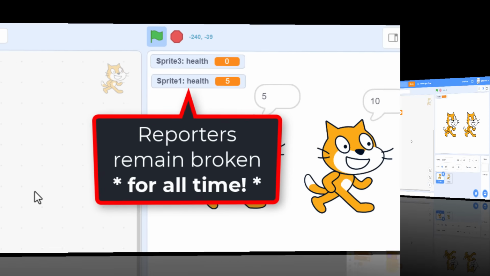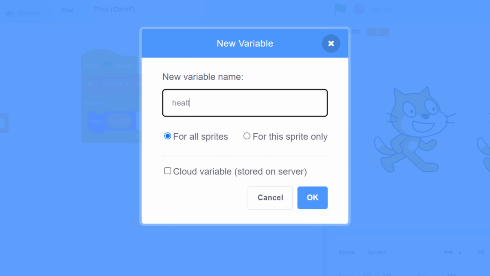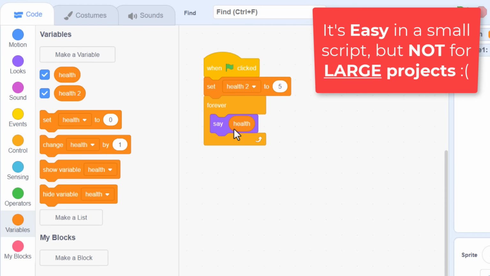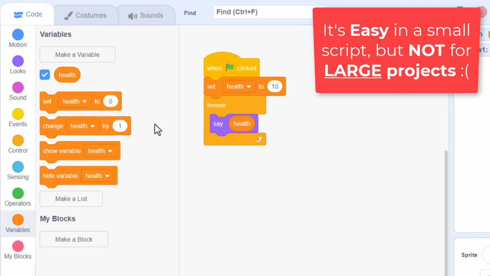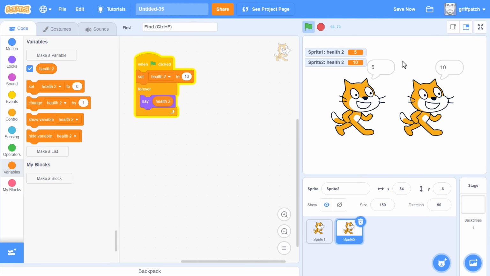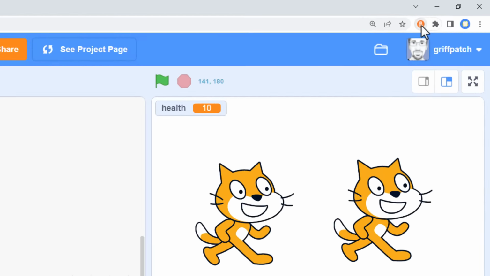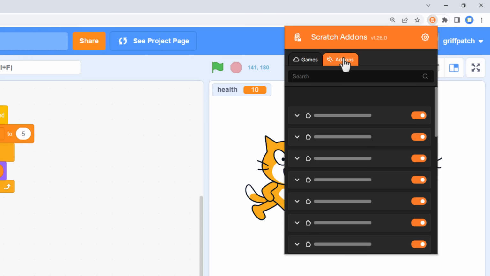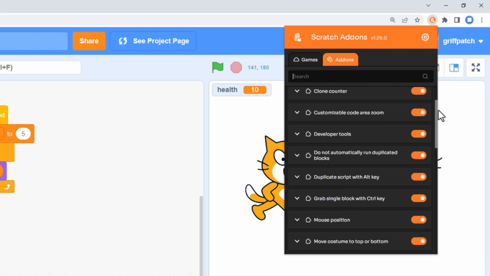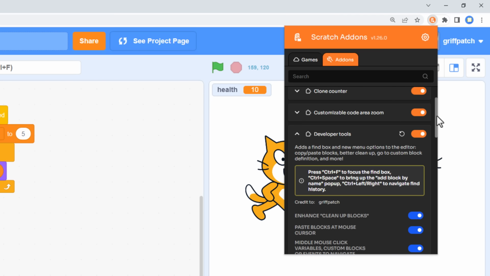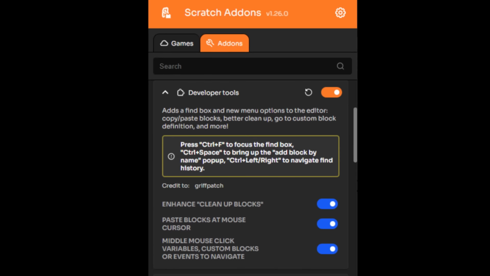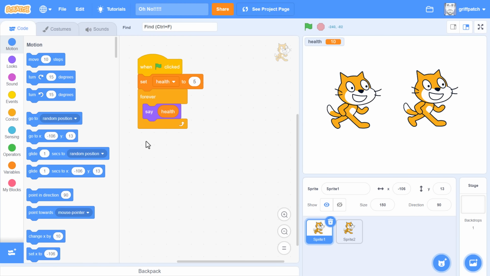So, if you need the reporter, you'll either have to go make a new variable in each sprite and manually go through switching all references from the old variable to the new one, or you might have already done this, install the Scratch Addons browser extension. You can pick it up for free from any browser app store just googling Scratch Addons. This extension has a whole host of awesome and helpful extensions to make Scratch a happier place to be in, including a number of features made by yours truly. One of said features is the swap variable feature.